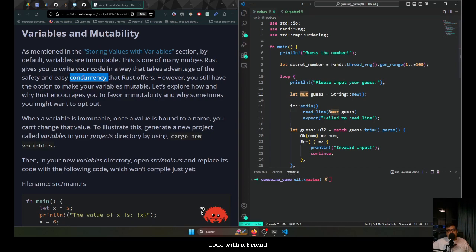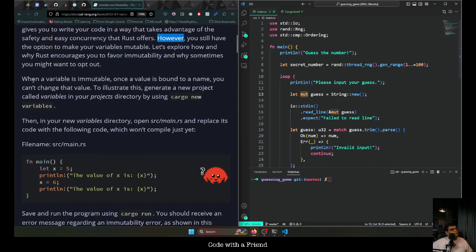If you have immutable state, then concurrency becomes much easier because state management is a key problem for concurrent programs. We can go deeper into that in one of the sessions. However, you still have the option to make your variable mutable. Let's explore how and why Rust encourages you to use immutability. When a variable is immutable, once the value is bound to a name, you can't change that value.